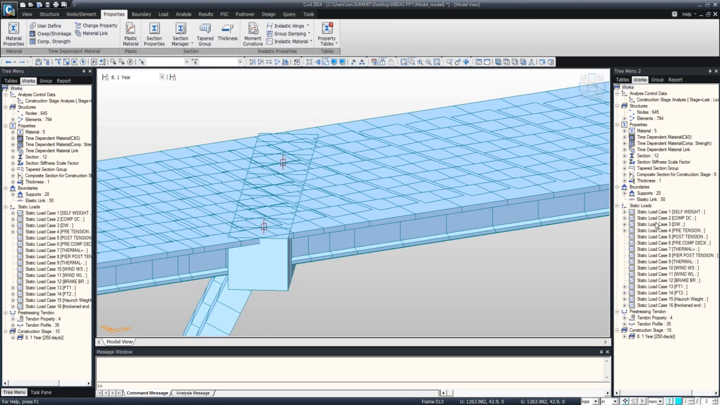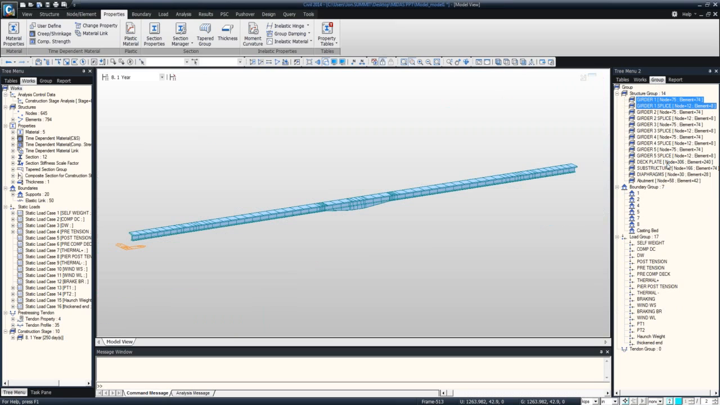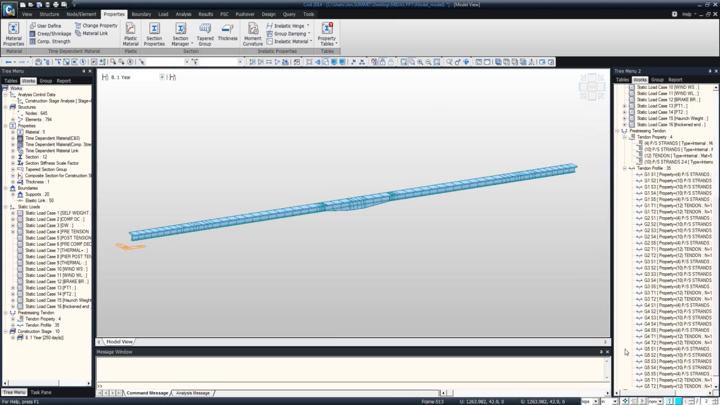Okay, next topic I wanted to go into here was the post-tensioning. All I'll do is just turn on Girder 1. So as I said, what we need to do is define the tendon, and then define the tendon layout, and then turn that into a load.